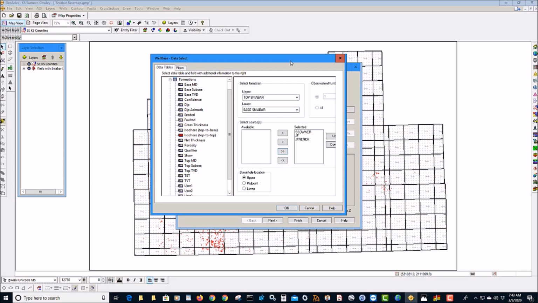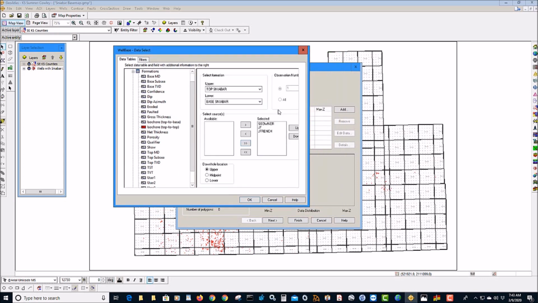One of the nice things about this dialog in terms of creating gridded and contoured maps is that you can select the sources specifically that you want and put them in the correct hierarchy. You don't have to necessarily abide by the hierarchy that you've set up in Source Manager. So in that regard, it gives you a lot of flexibility.